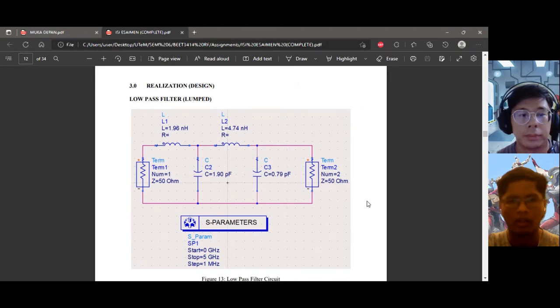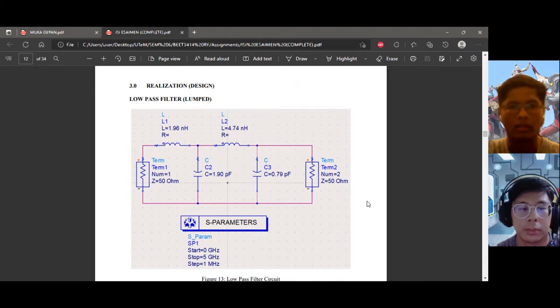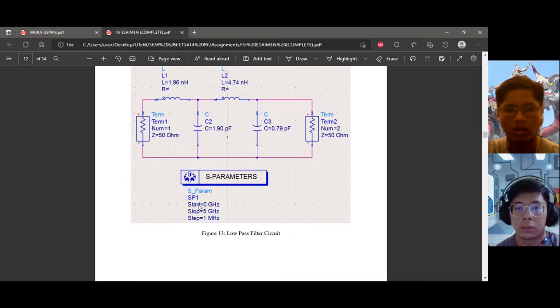Thank you, Kevin. Now I will explain a little bit about the realization, or in other words, the design. First is the low pass filter design. In the lumped design, as you can see here, we have designed the low pass filter circuit. It consists of capacitors and inductors. The parameters that we use are 0 gigahertz for start, 5 gigahertz for stop, and 1 megahertz for step.